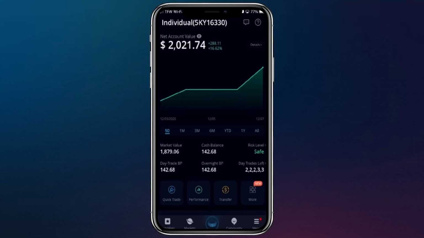To buy stocks on Webull, first make sure you have a Webull account, because you'll need one to get started. Once you're logged in, you'll see several options at the bottom of the app. Tap the center button, located right in the middle at the bottom, to view your portfolio and see all the positions that you currently hold.